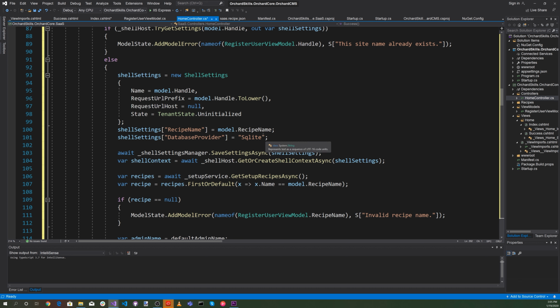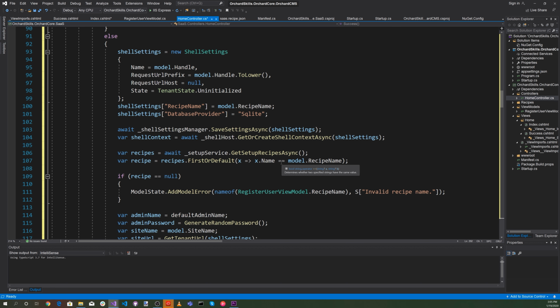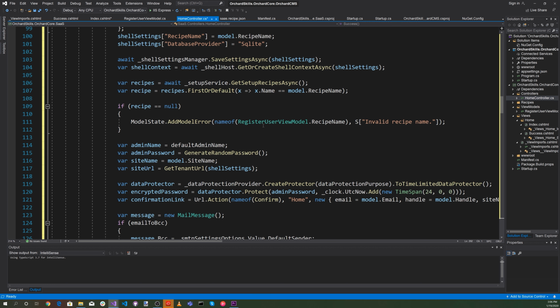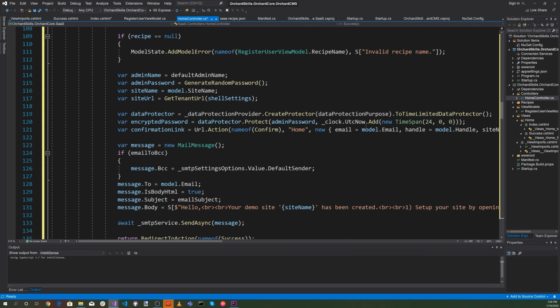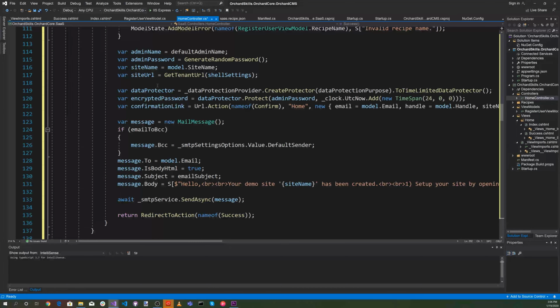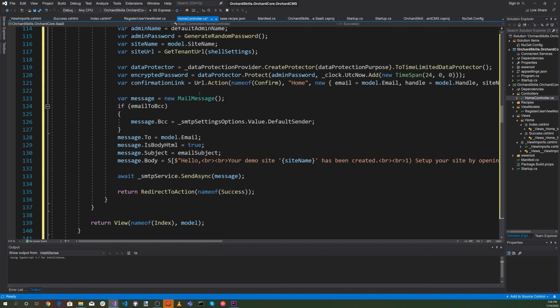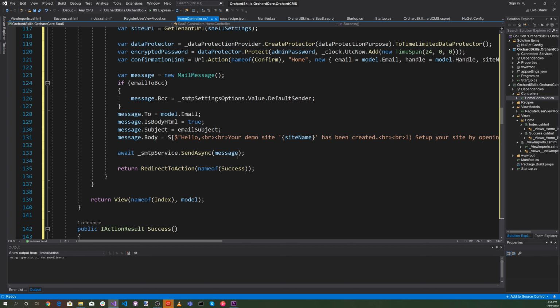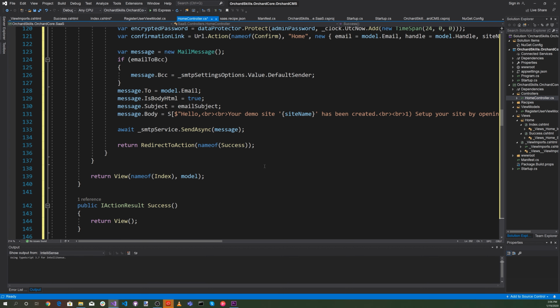So we set the recipe name, the database provider, and then we save our settings there. We set up the recipe, and if there's no error, then we go ahead and set up all the credentials, admin password, and we go ahead and create the confirmation link, and then we go ahead and create the message. Once the message is all set up, we send out the message, and the site is all complete.